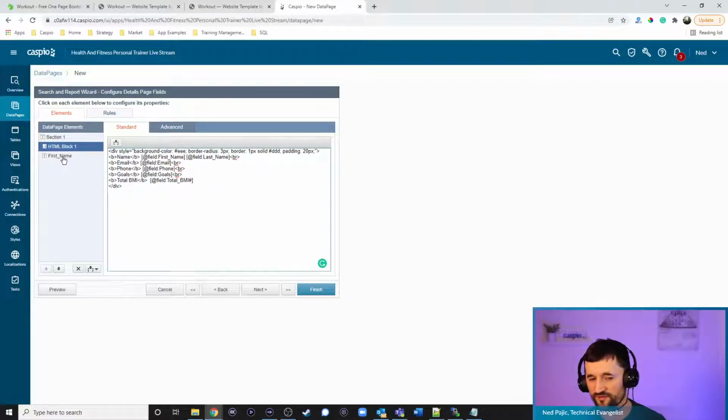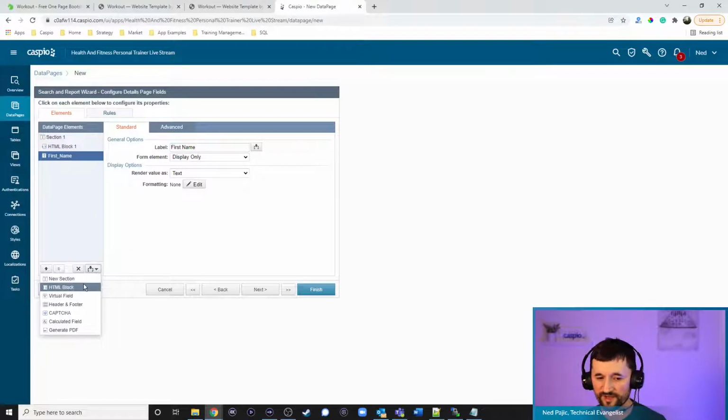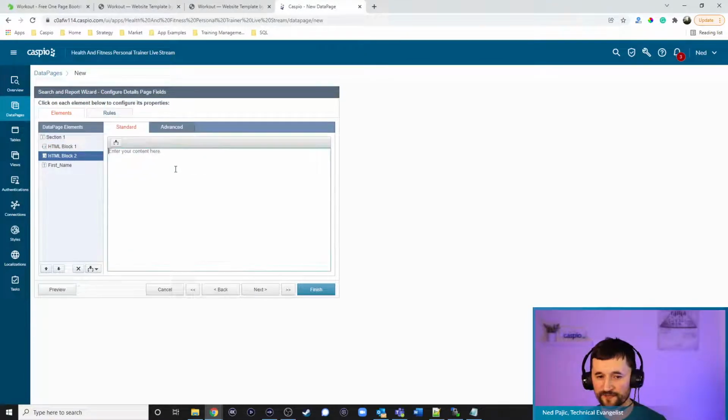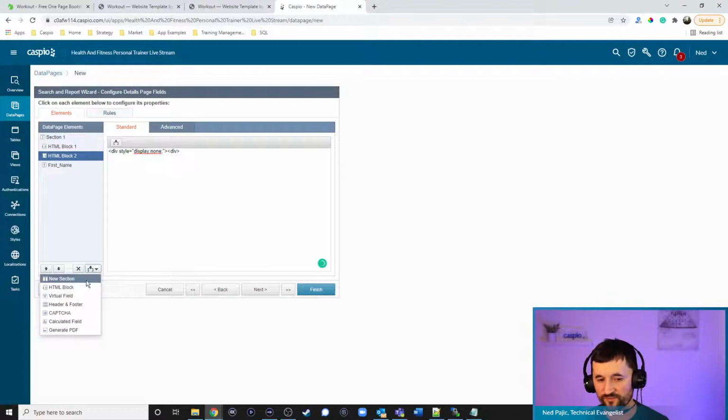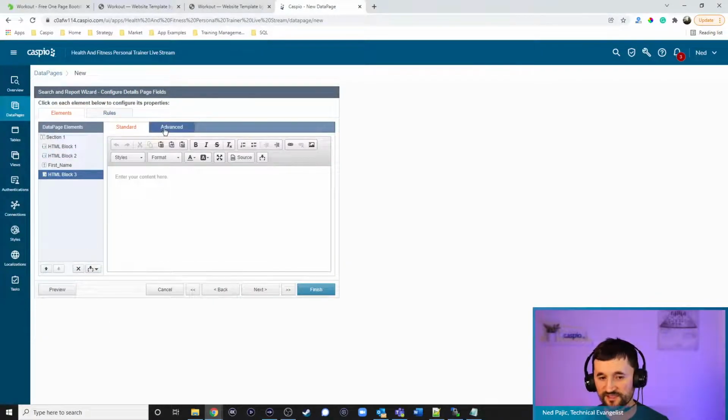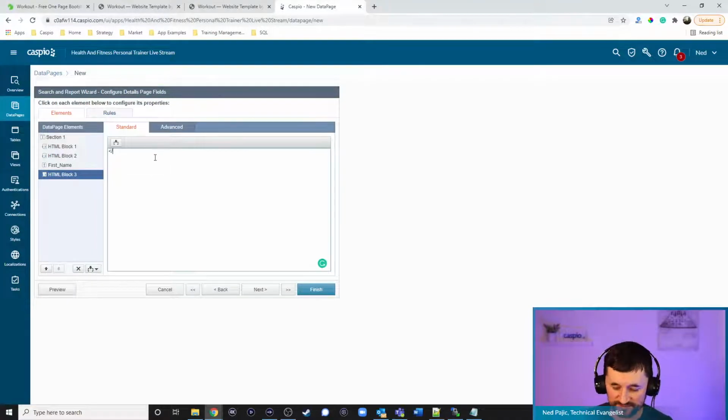Okay, and now what I would like to do is basically hide this field, first name. I don't need to display that, but you have to include one field. It's mandatory inside the platform to include at least one field. I'm going to add one HTML block above it and simply say div style equals display none. Okay, we're going to close that div tag, one more div, and then underneath the first name, we're going to add one more HTML block and simply close those two div tags like this. Div and div. So all I'm doing is hiding that field.